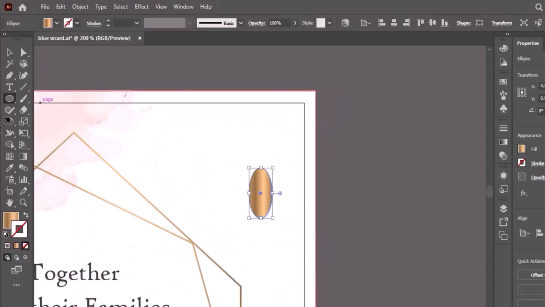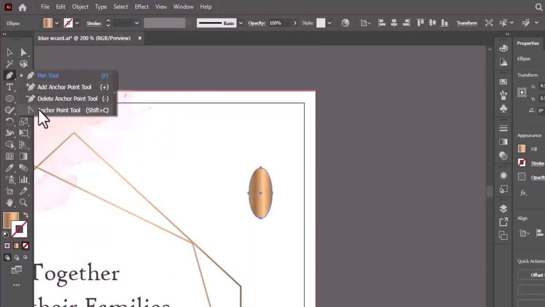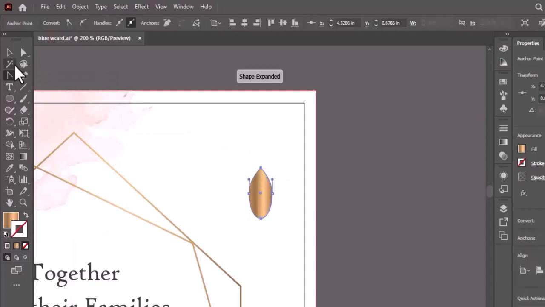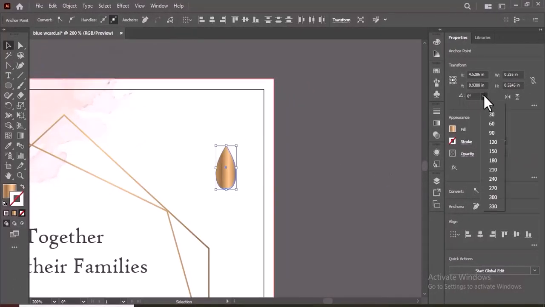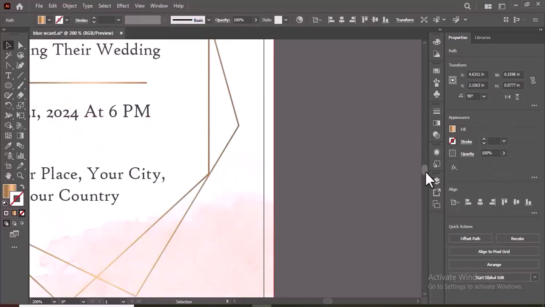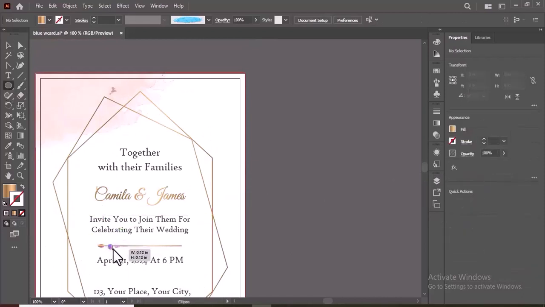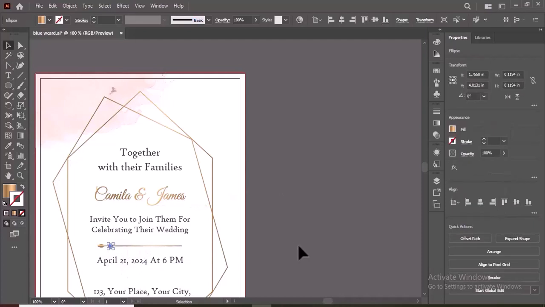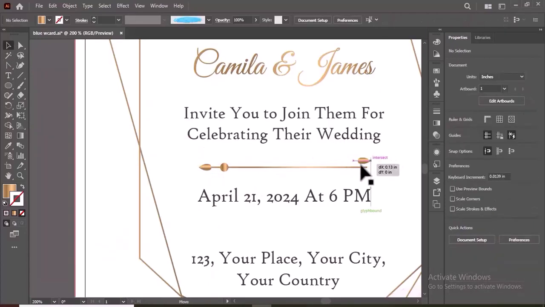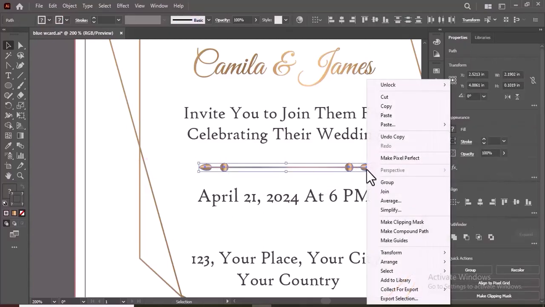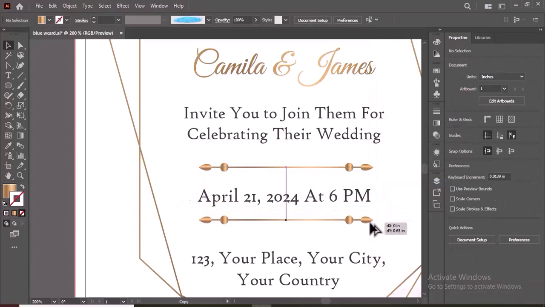Make a little leaf and circle on this element. Make the copy of this element and align it.